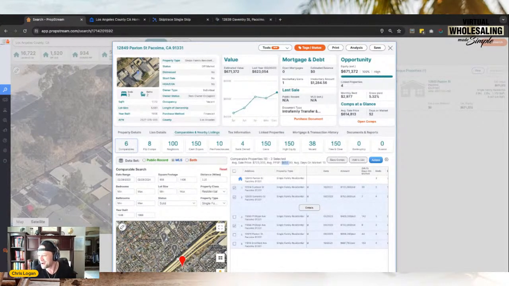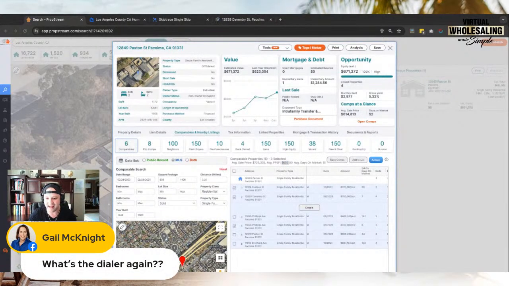Got the lead. Boom. Love it. What is the dialer again? So Gail wants to know what the dialer is. It's risedialer.com, RISE dialer.com. Okay, so that's how you reach out to these sellers.